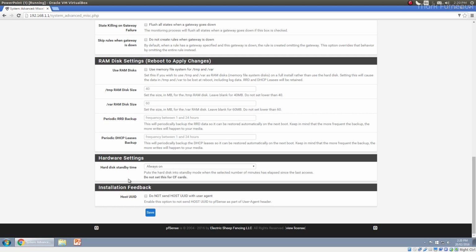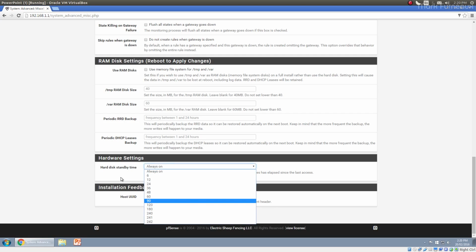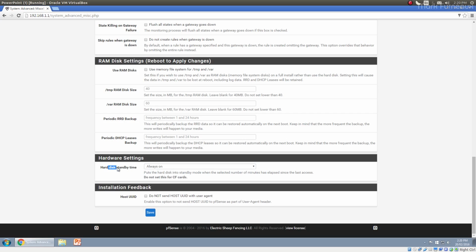The other thing is hard disk standby time. If you're using a solid state drive or a flash drive or SD card, don't touch this. If you're using a mechanical spinning disk, you can change how long before the disk will spin itself down. In most cases, you probably don't want to set this. You probably want to leave this always on. My experience with doing this, not just on pfSense, but on any machine, is that it'll either never spin down anyway, or it'll spin down and then immediately spin back up because something needs to be written to it.